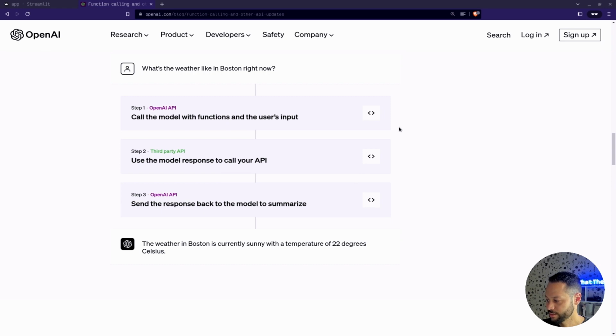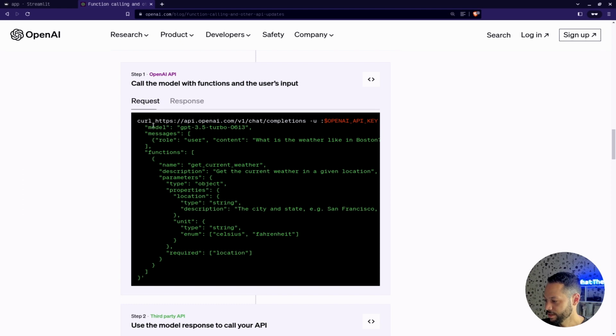So how do we actually describe these functions? Let's scroll down a bit. And in this step 1, they have call the model with functions and the user's input. And so here you can see that basically you send a message to the OpenAI completions API. And so you have different types of messages that you can send to GPT 3.5 Turbo.